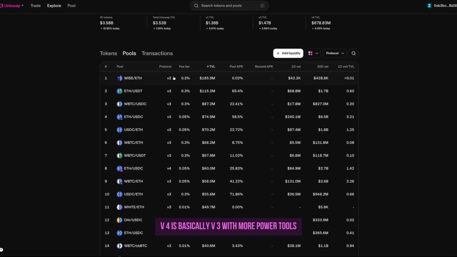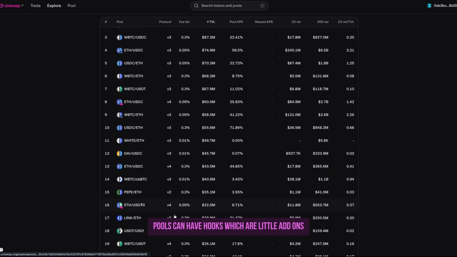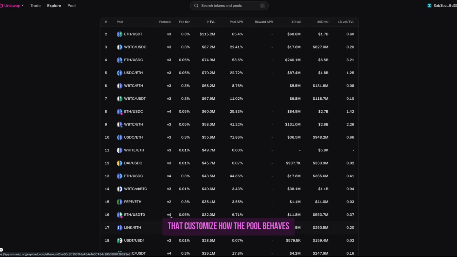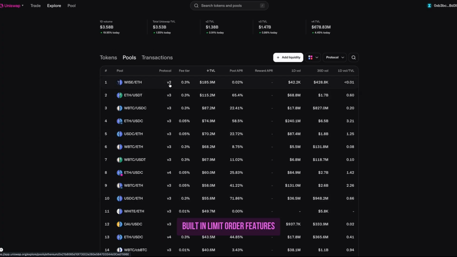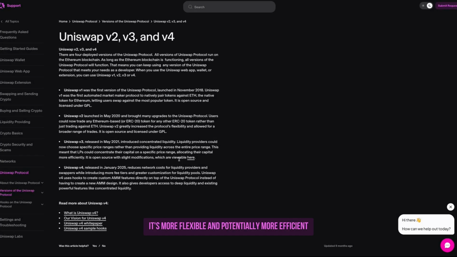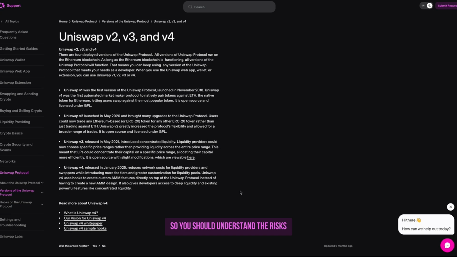V4 is basically V3 with more power tools. Pools can have hooks, which are little add-ons that customize how the pool behaves. Things like special fee logic, built-in limit order features, automated rebalancing, and more. It's more flexible and potentially more efficient, but hooks also mean more smart contract complexity. So you should understand the risks. That's it. Clean and simple.